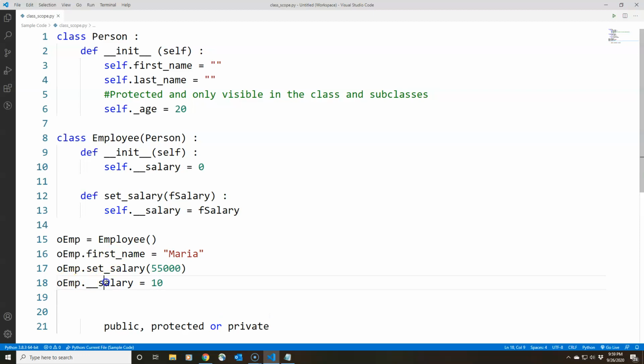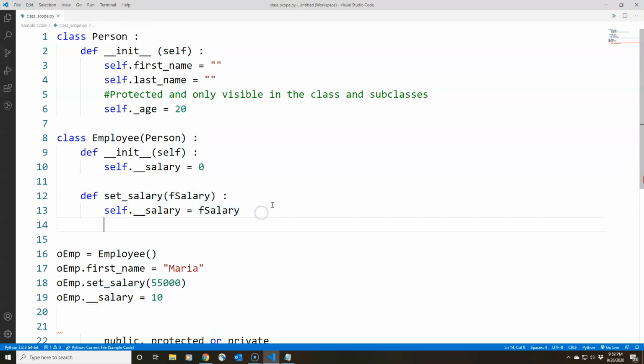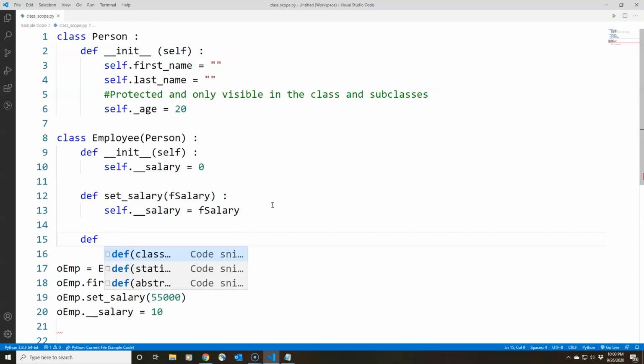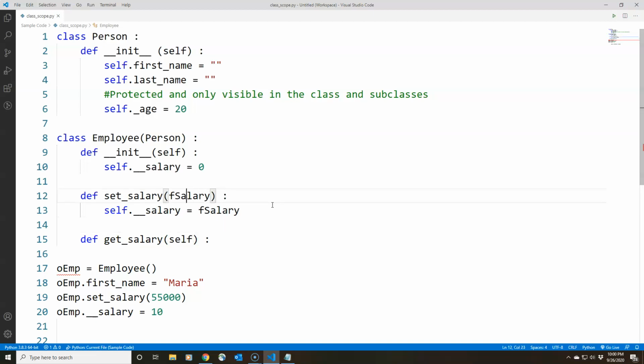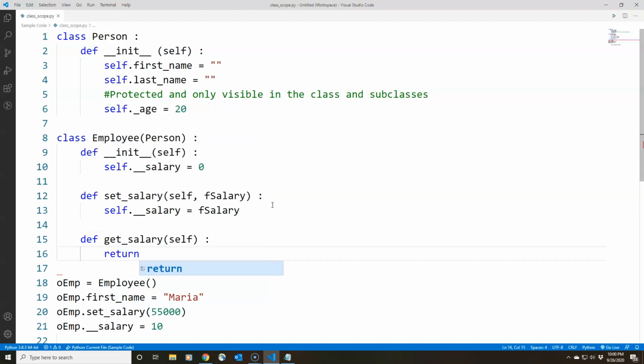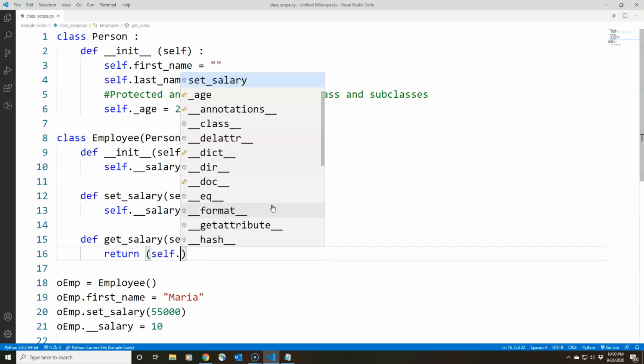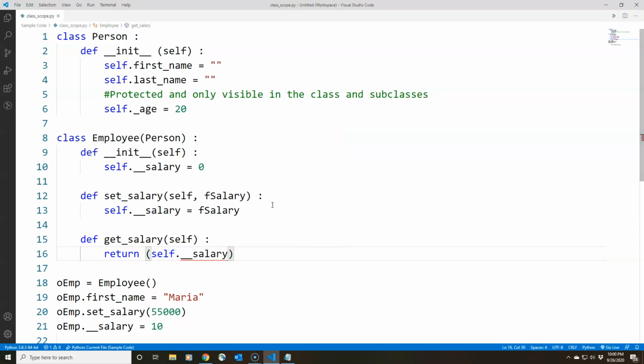That really works. The private says you are only visible in this class. Even though you don't think it's an error, if I ran that, it would blow up. So the way we want to access a private value is we want to write getters and setters. A set method takes a value and assigns it to the private instance variable, and the get, and make sure we put our self in there. Got to always have self. Don't forget that. We're going to return self dot underscore underscore salary.